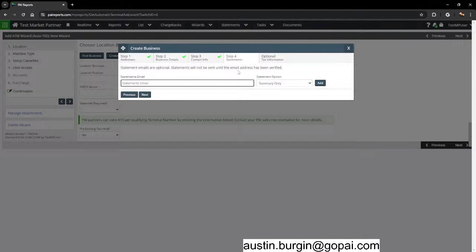Well, he is not actually earning any of the surcharge, so in this case, I don't need to. If he was and I wanted to supply him a monthly statement, I could type in his email address right there and then choose what type of statement he wants. So he's not getting paid, so I'm not going to show him a statement. We're going to hit next.